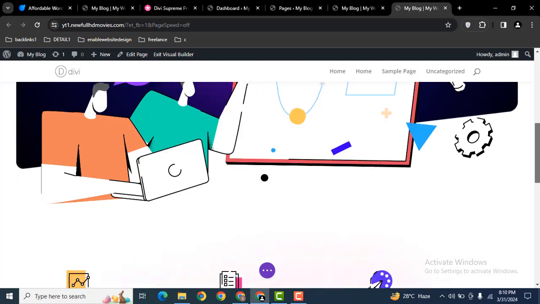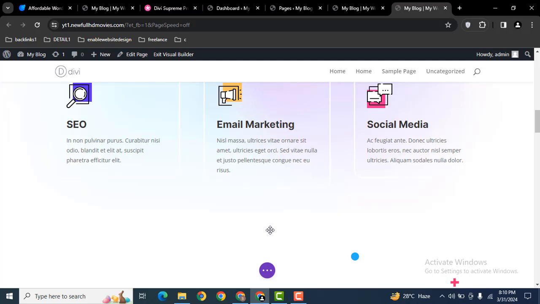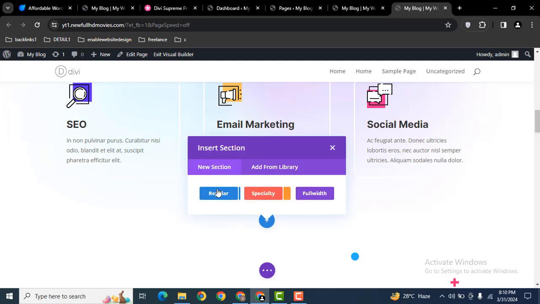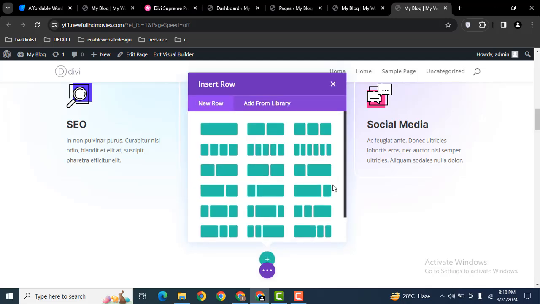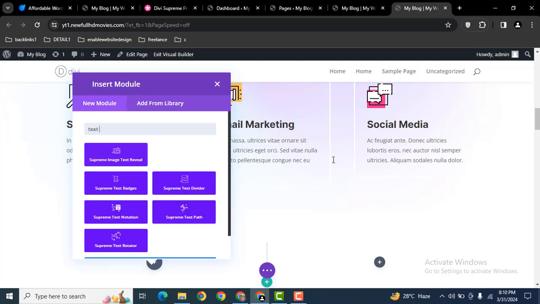So let's see, now we will scroll down. Okay, and let's find the plus icon to add a new section in our Divi WordPress website. So let's see how it works. Just click on the blue icon to add a new regular section. Then here we can select two columns, and after that search for text path.